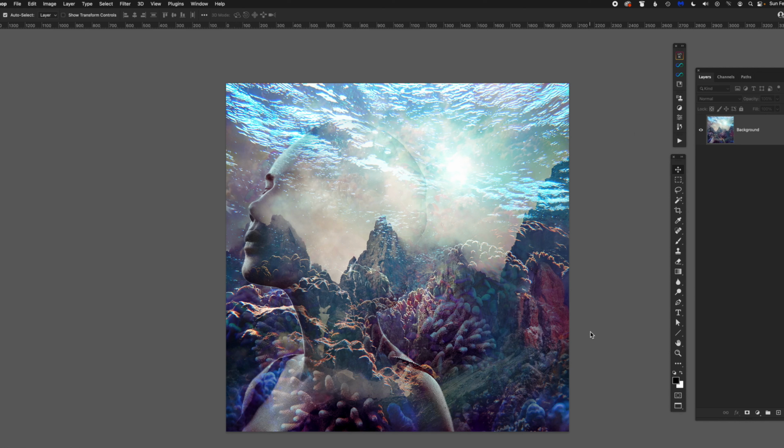Color grading in Photoshop, something I love very much. And so here we are with one of my photo montages, my digital art. And over here on the right, you can see the layers panel.